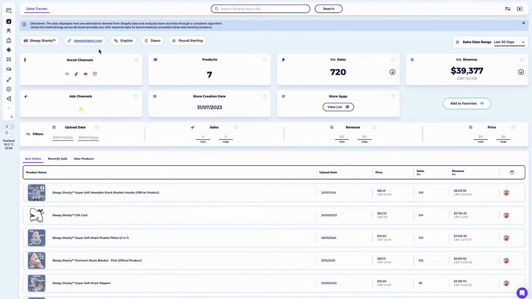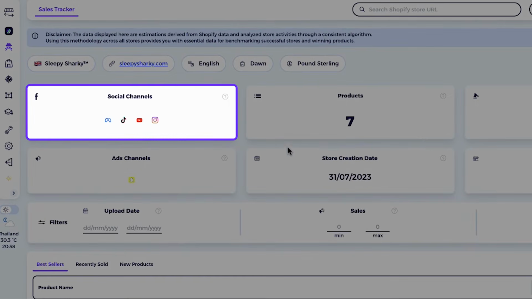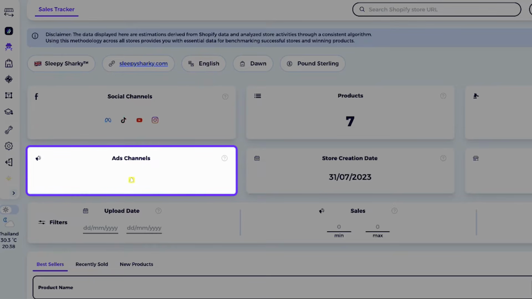With the Store Sales Tracker, you'll notice two types of traffic sources. The first is social channels, which represent free organic traffic that comes from social media posts and videos. The second is ads channels, which show the paid ads stores are running to drive traffic. At this stage, we want to review the store's social and ad channels to analyze what type of content gets the most engagement, which platforms are driving high attention from potential buyers, and whether the store consistently publishes content.